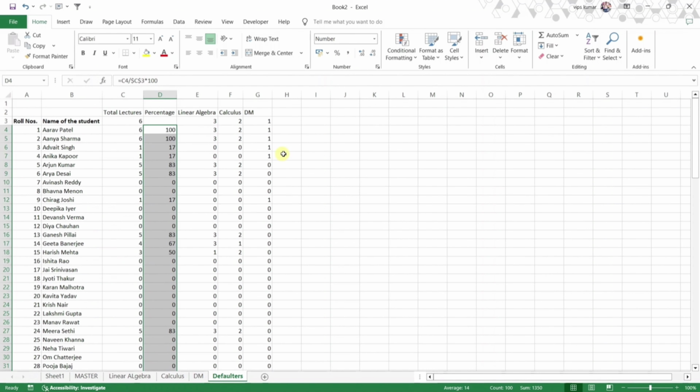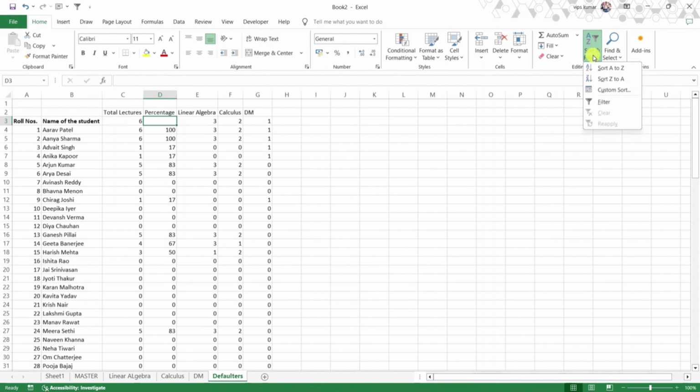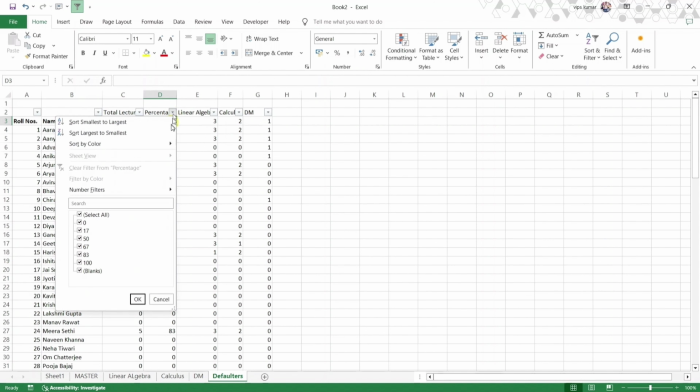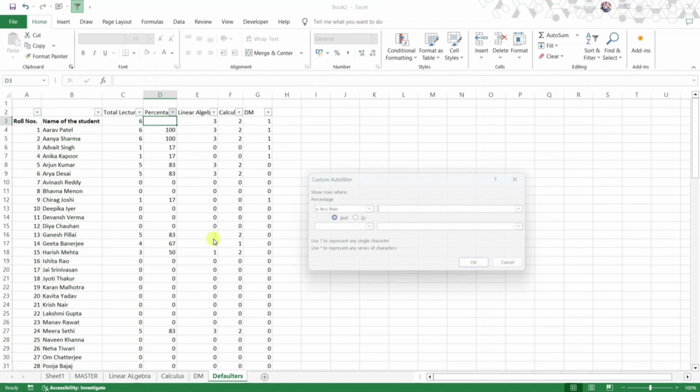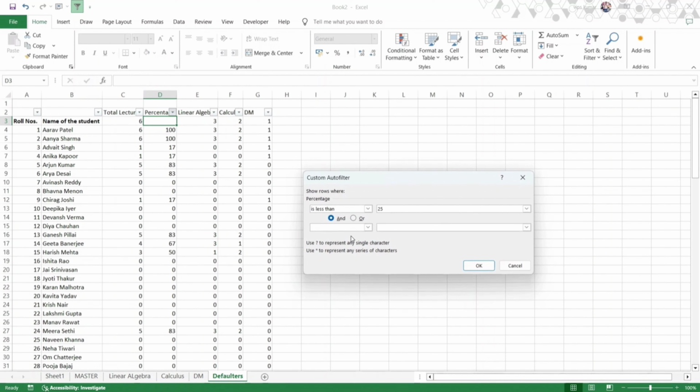So usually, depending on your institution's policies, suppose we are looking out for the number of students who have attendances for a specific month lesser than 50, then we could come here on the home menu, look out in the editing group, you have a sort and filter button. Click on the sort and filter button, select filter. Once we have a filter added, you can see that we have a drop down which is created in each of the column headers. So we'll click on the drop down against percentage, and then look out for number filters. In number filters, we'll be looking out for students whose attendance percentage is less than 25. So I'll be entering here 25 and click OK.